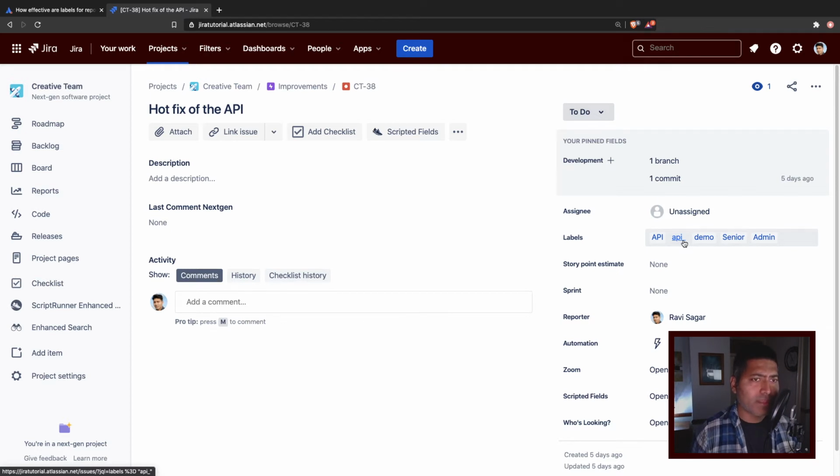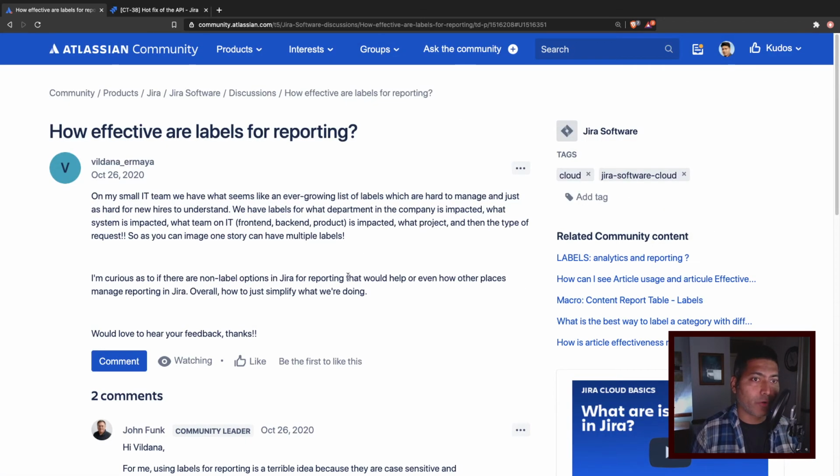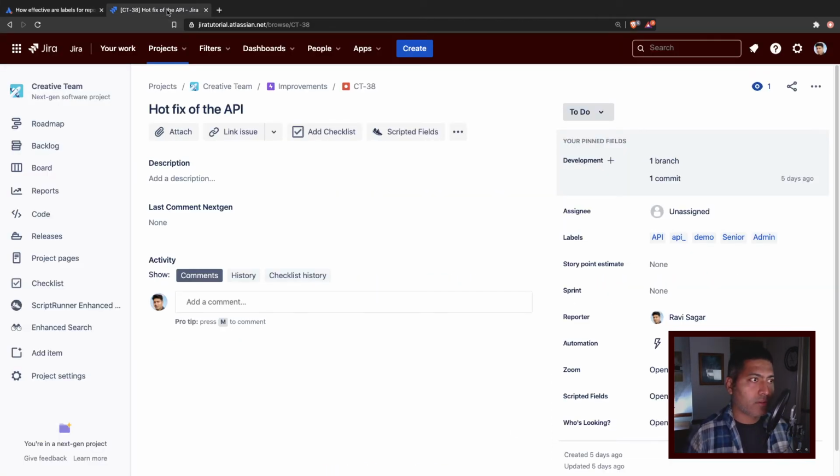So use them maybe for further classification of your issues. You always have custom fields, issue types and project, and these system fields are there for you to report along with custom fields. But for proper, accurate and effective reporting, you should avoid using labels. Don't rely on them.